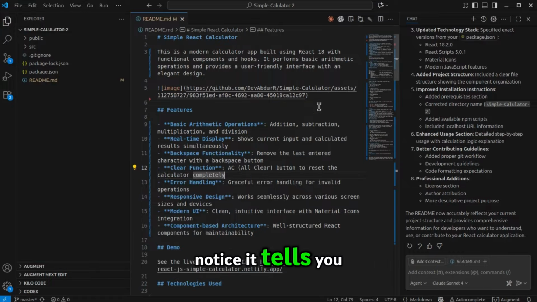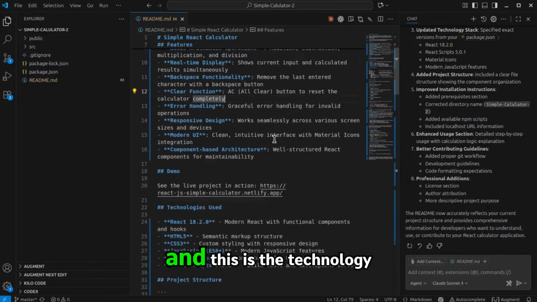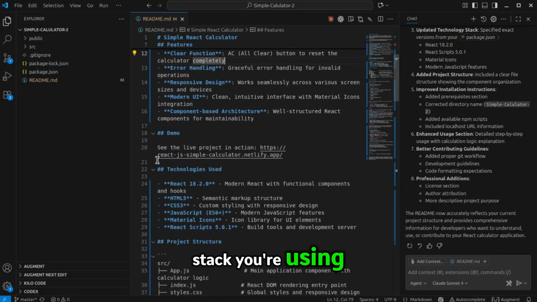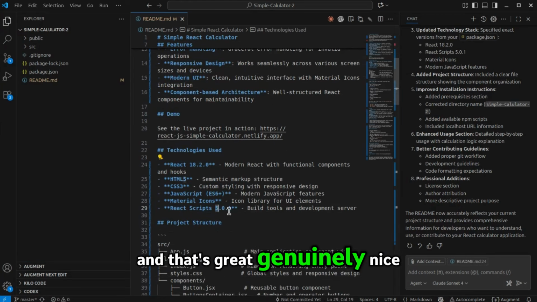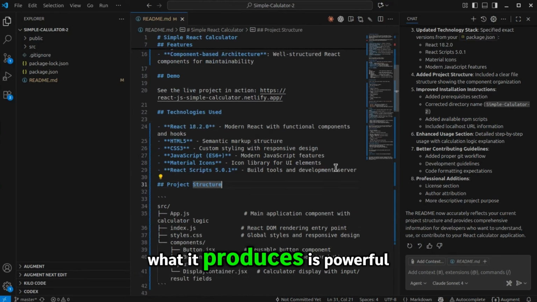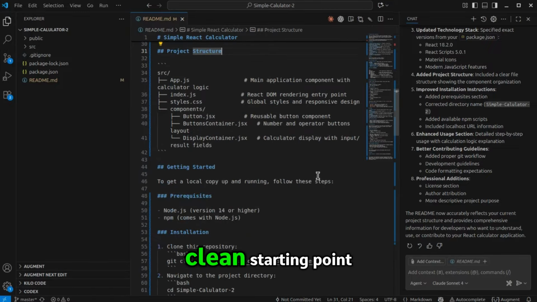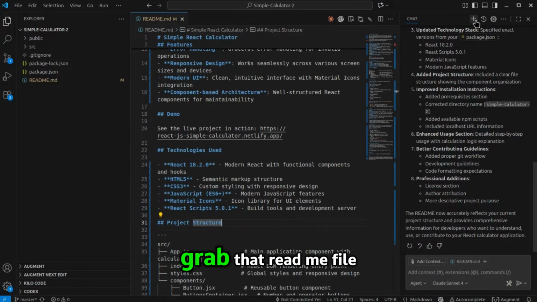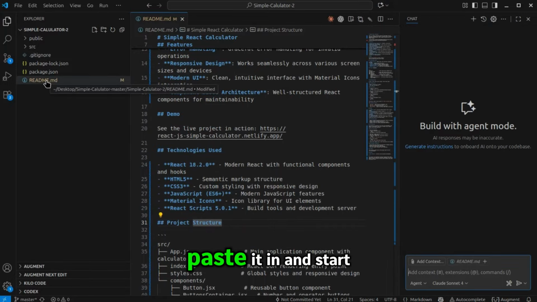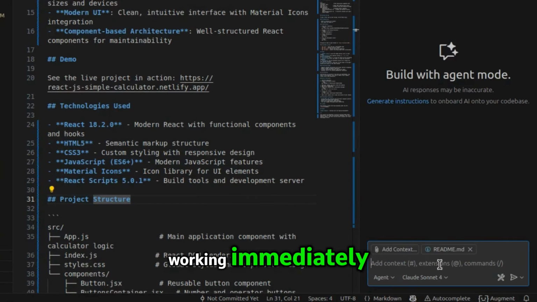You'll notice it tells you, this is a simple calculator app, these are the features in the project, and this is the technology stack you're using, along with the versions, and all that. And that's great, genuinely nice. What it produces is powerful, because it gives you a clean starting point. You can open a new chat anytime, grab that README file, paste it in, and start working immediately.